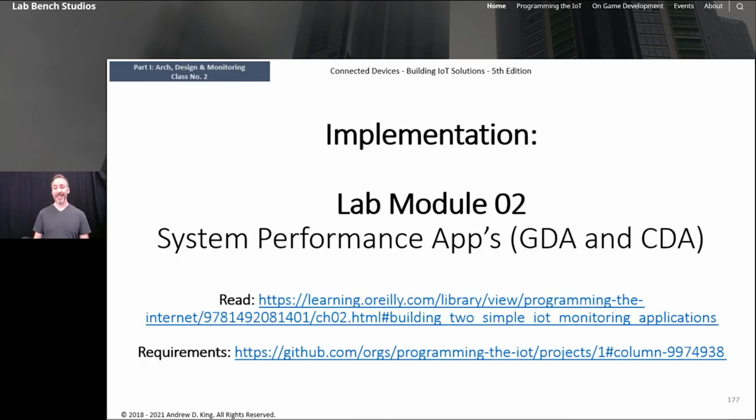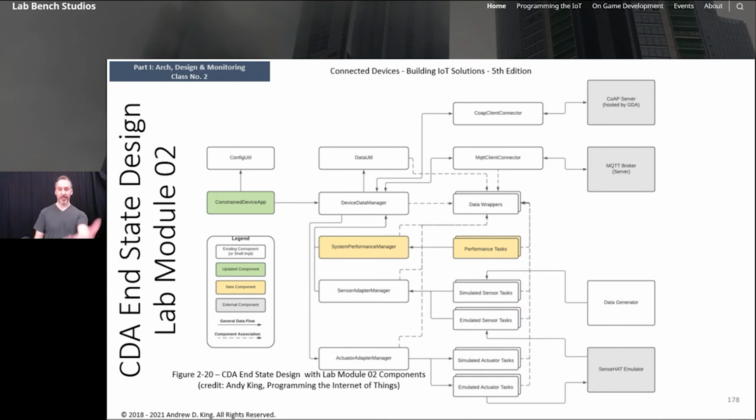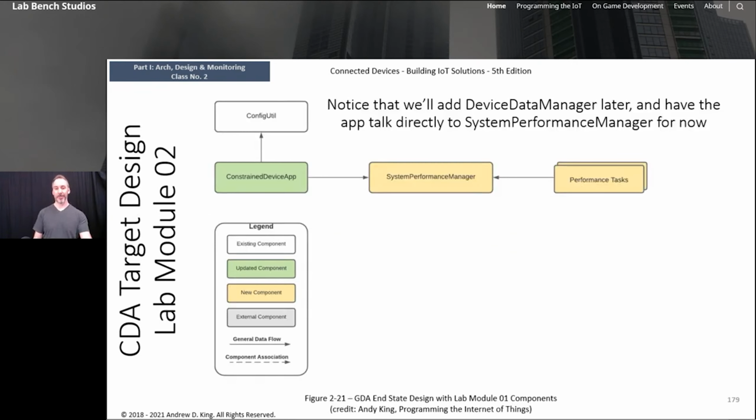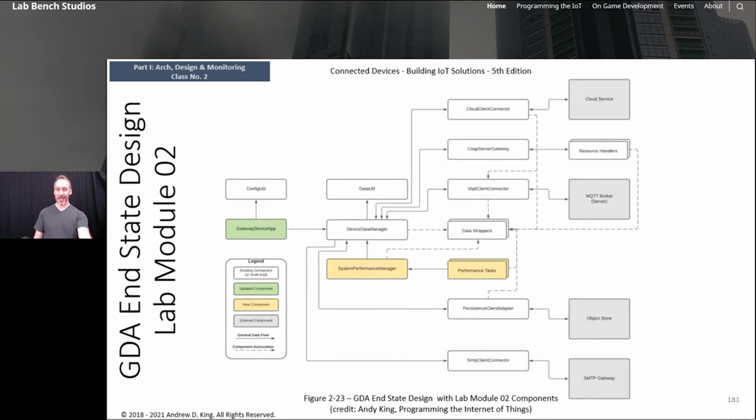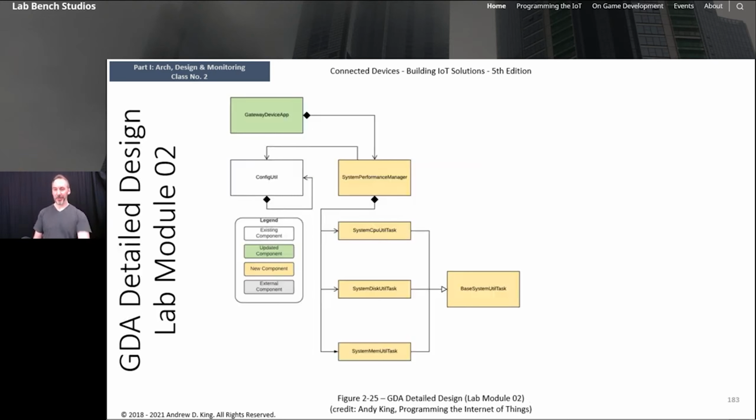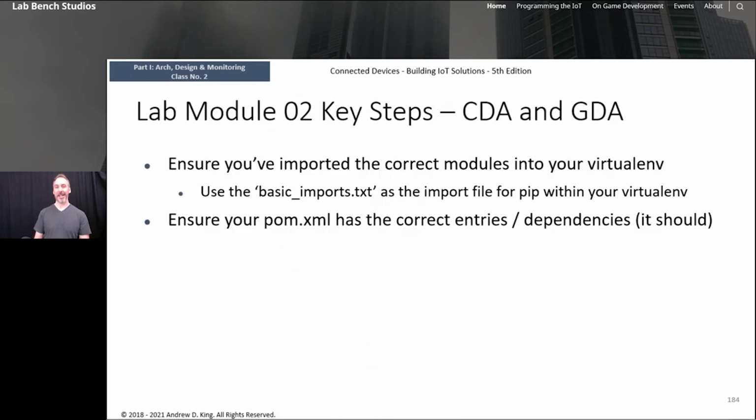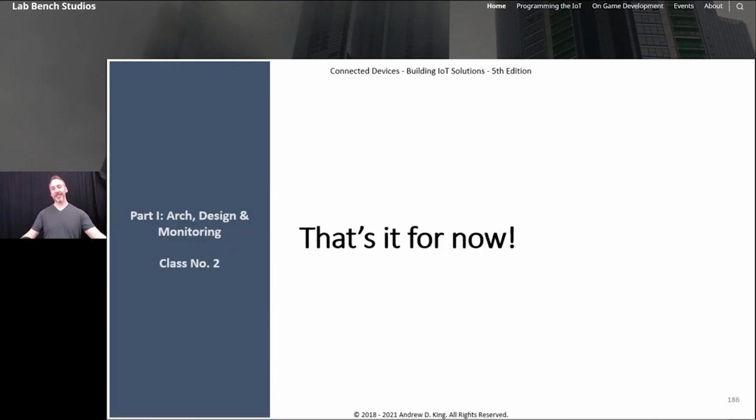All right, I think now we're done. So this is Lab Module 2. We're not going to go through this, but you should be familiar with the code that you wrote for Lab Module 2. I will be referencing it during the quiz. And here you go, your diagram for Lab Module 2, your UML for Lab Module 2, and your UML for the gateway device. All right. And then we are done.